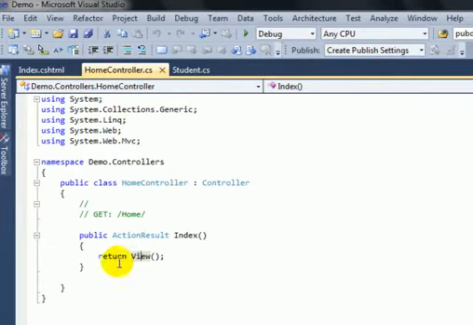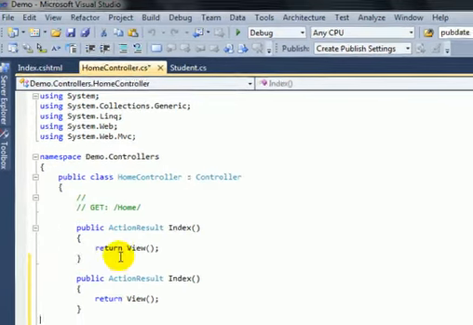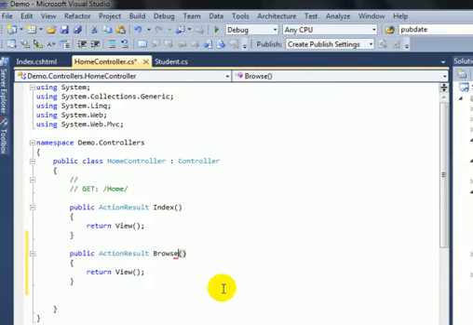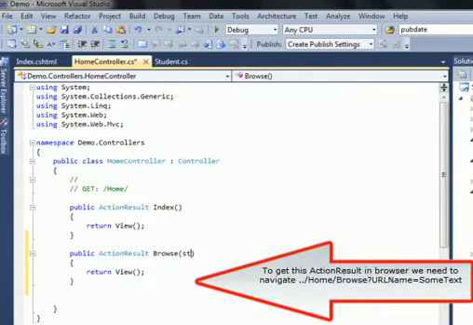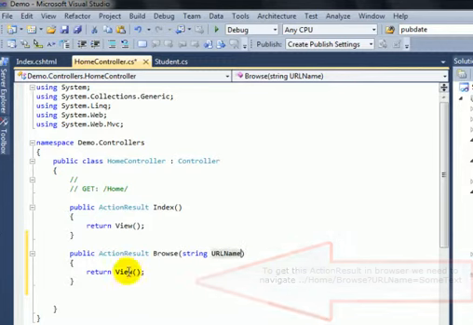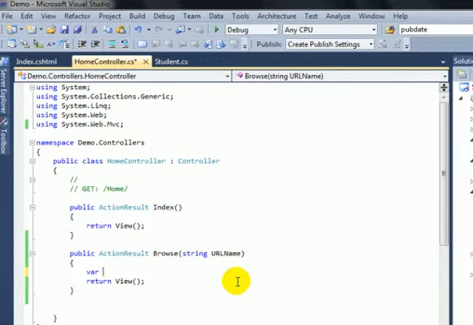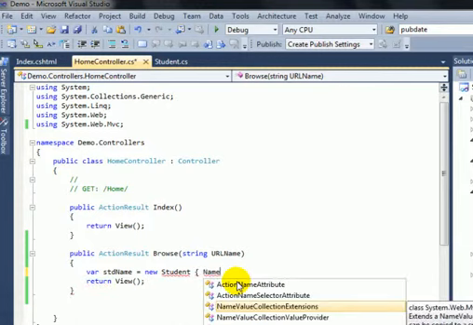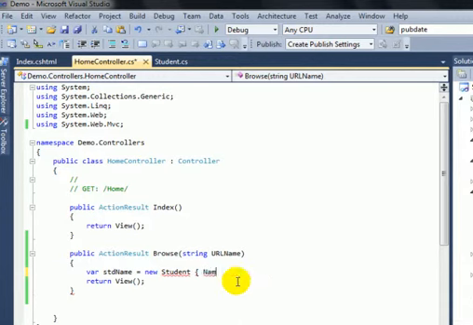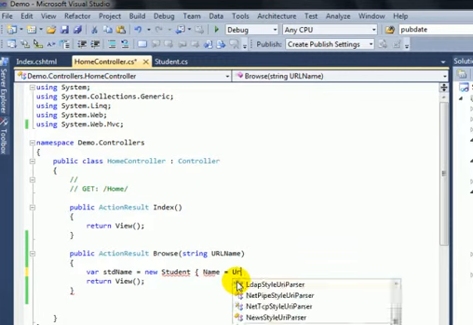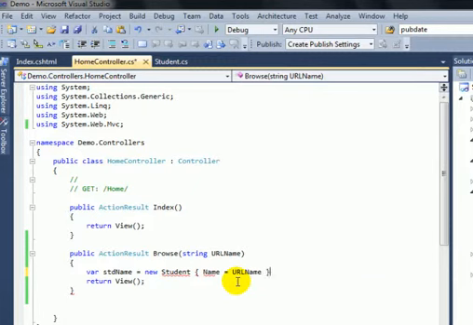Now switch back to the controller and add another action result here. Name it browse and place a parameter here, string URL name. Var std name equals new student, that is our model class name. Name equals URL name. And return this variable to the view.